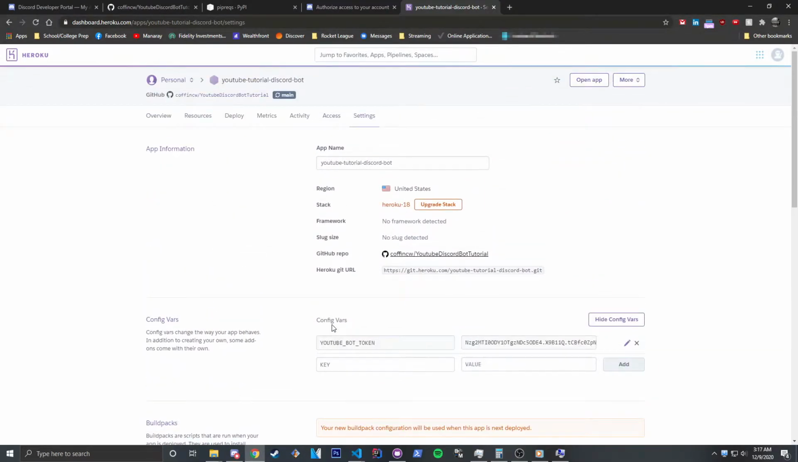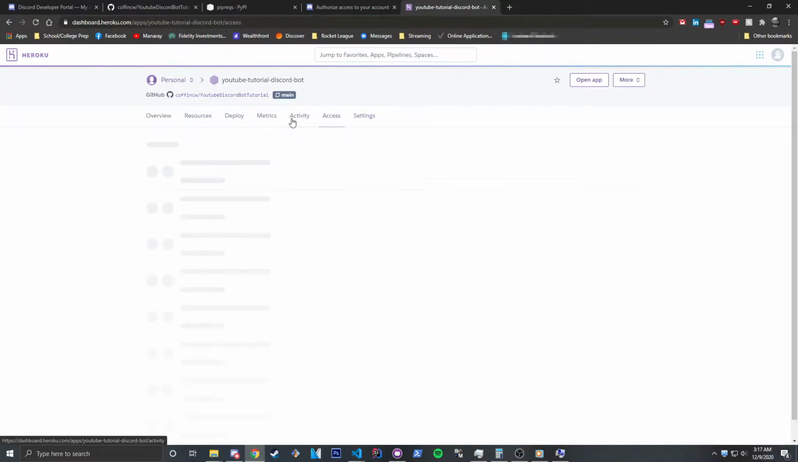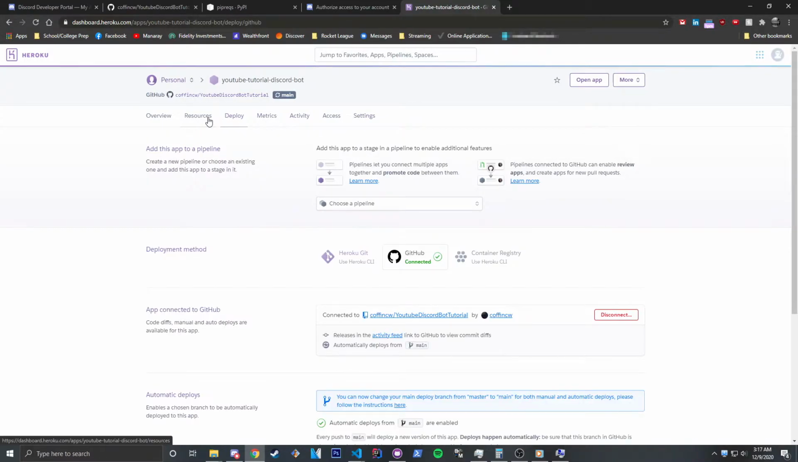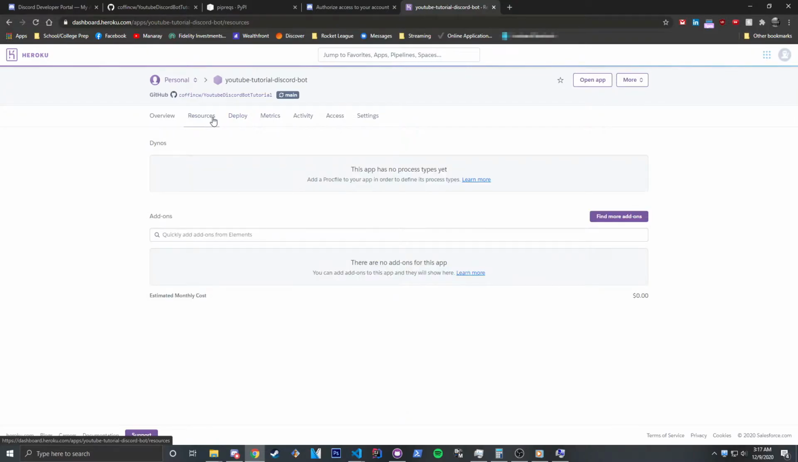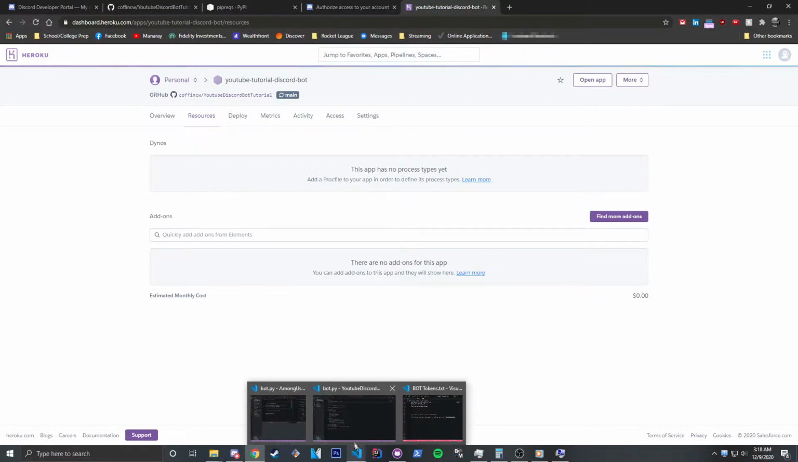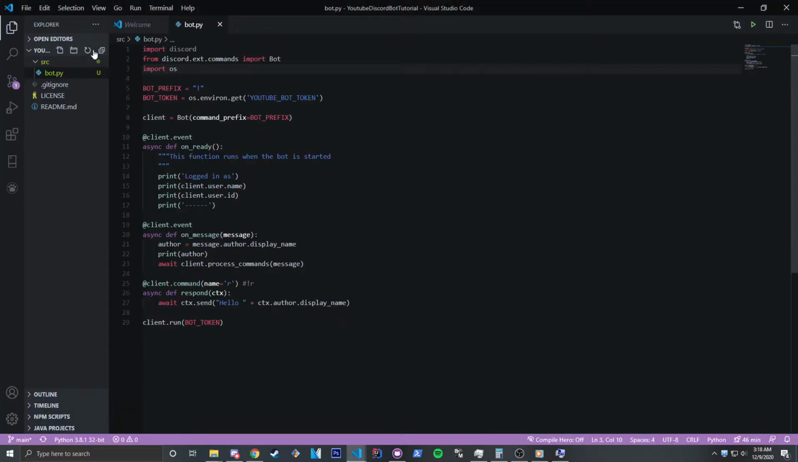So if we go over here, the next step would be to actually set up a Procfile. Sorry, I got a little off topic there for a second. Because right now, as I mentioned before, you don't actually have any dynos here because you don't have a Procfile associated with your app. So the next step is to go into your code and add a Procfile.